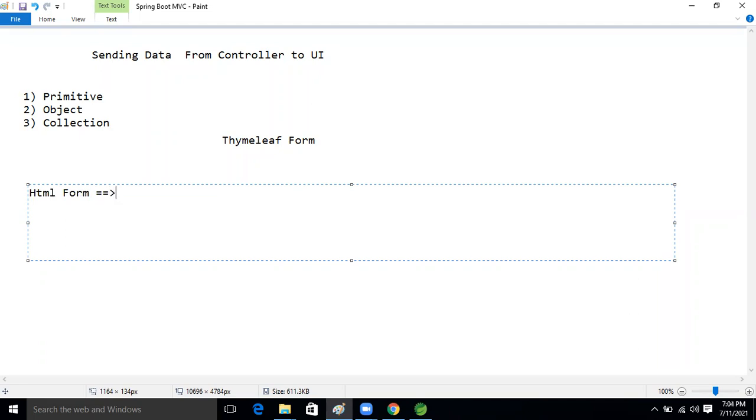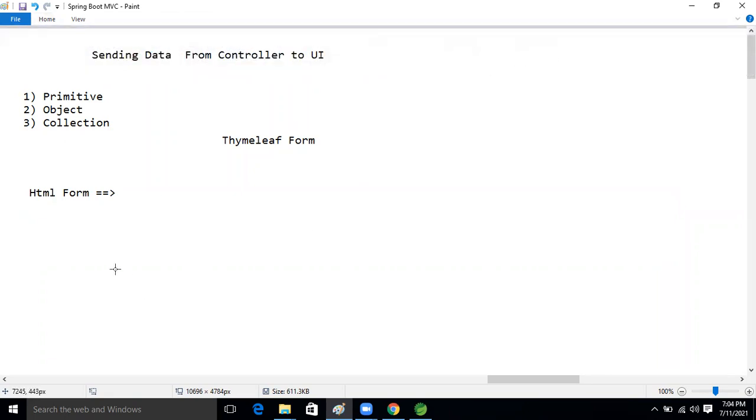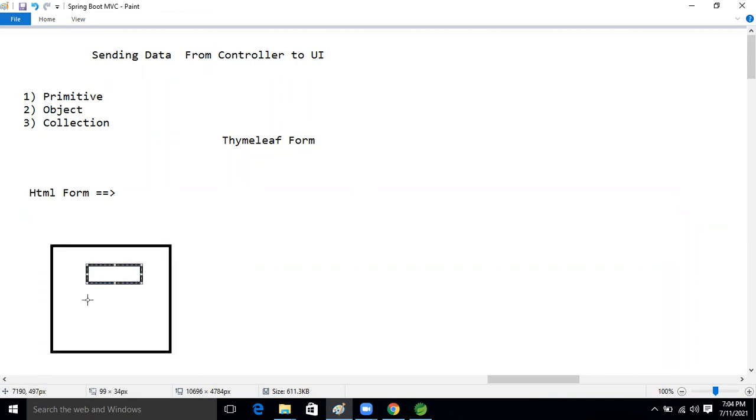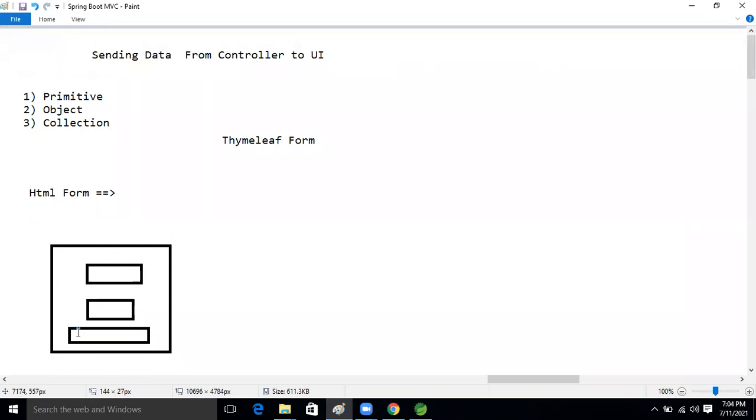Just think about this. This is a form, right, guys? This is one form. Inside this form, multiple input boxes are there, right? Multiple input boxes, and here a submit button is there. Now good.